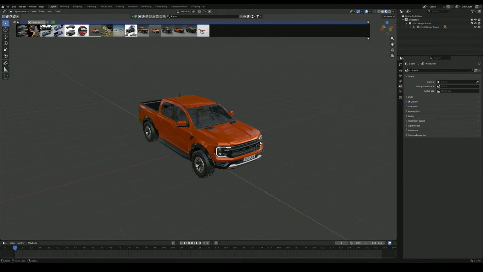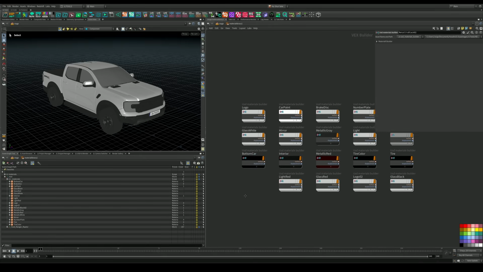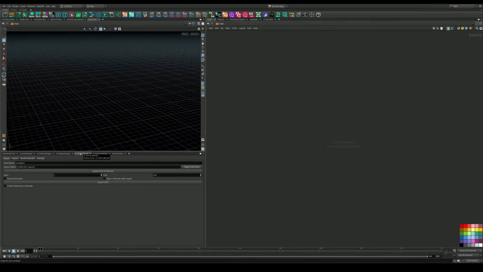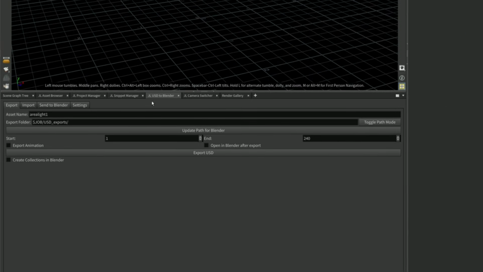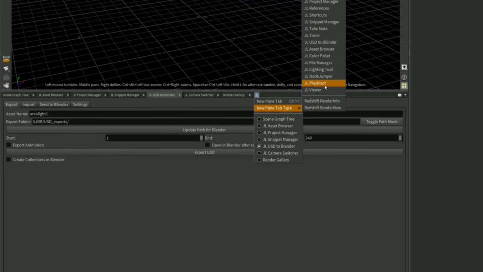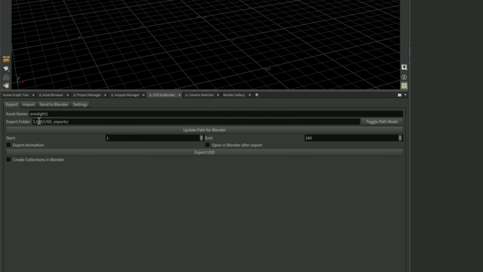And in today's video, I wanted to show you real quick how the Blender workflow works with JL tools. So let's dive right in. I have my USD to Blender input here. What I do normally is just click on the plus sign and hit it right there. So that's it right here.